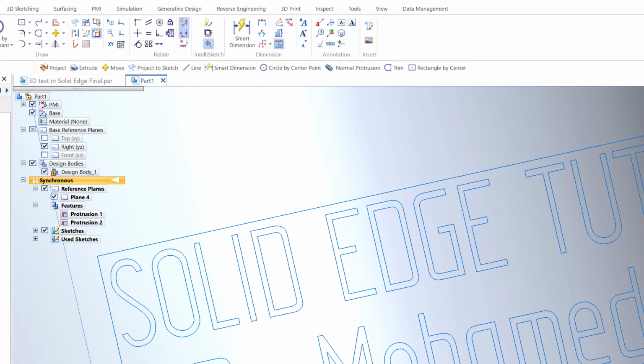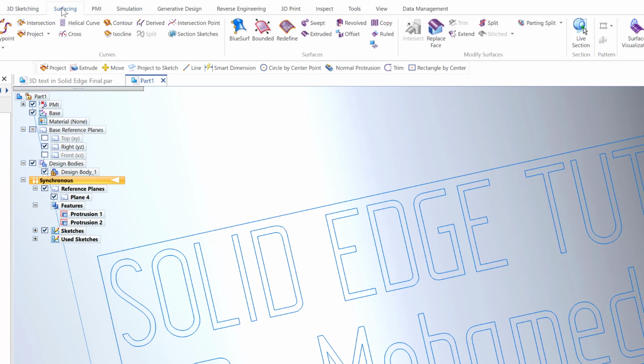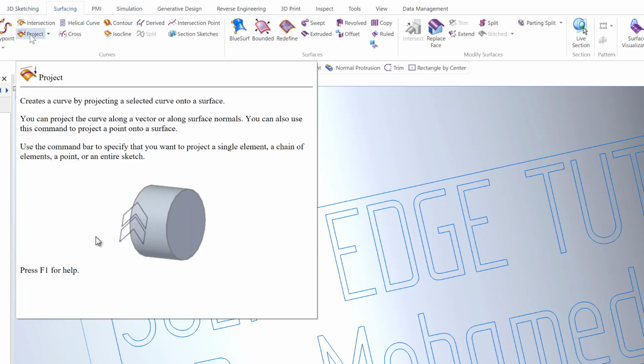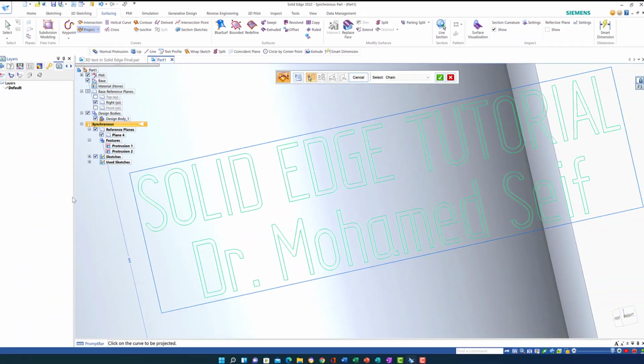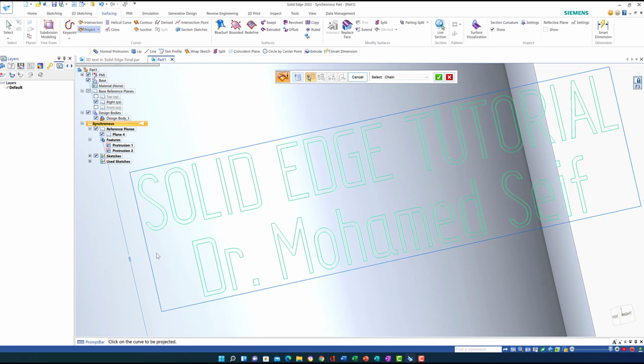So I'm gonna go to surfacing, project. Okay, so when you click on the project, now it came here. You need to make sure that you have it under a chain. So when you click, the whole thing will be clicked. So chain, you say okay.